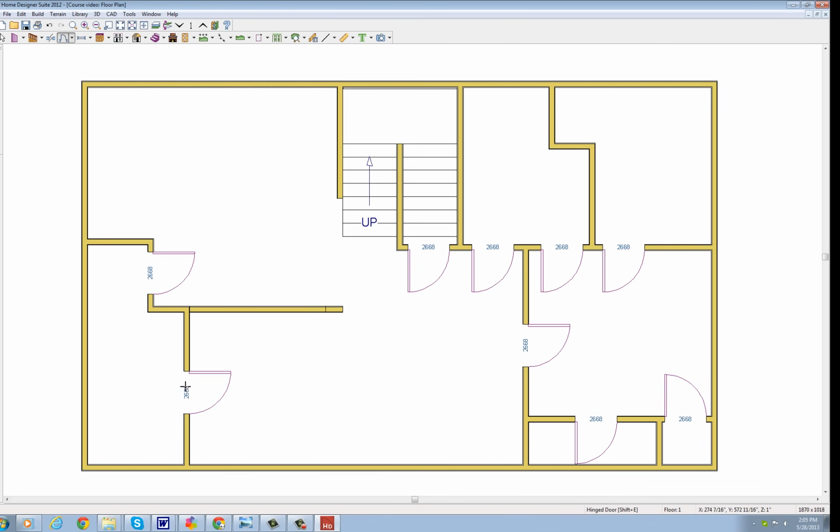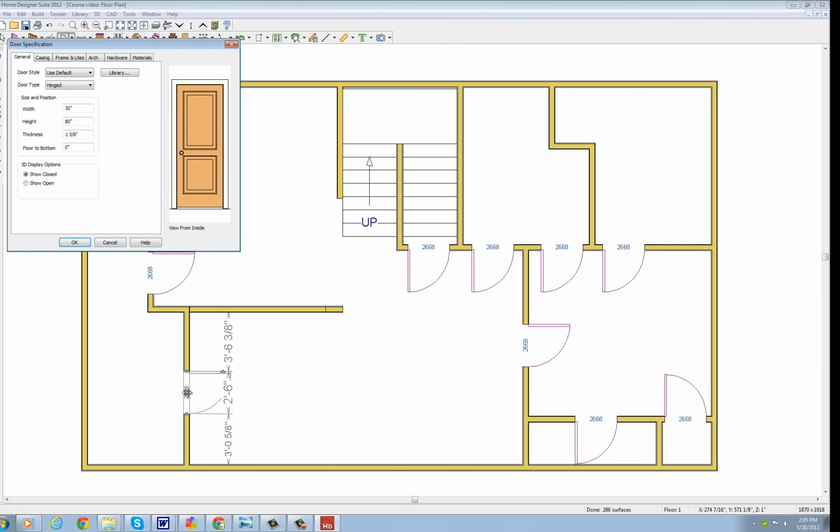All right, so the door to the storage room. What I'm going to do is go over here to this one over here. I'm going to double left click on it. And when I do that, it pops a door specification window up here.